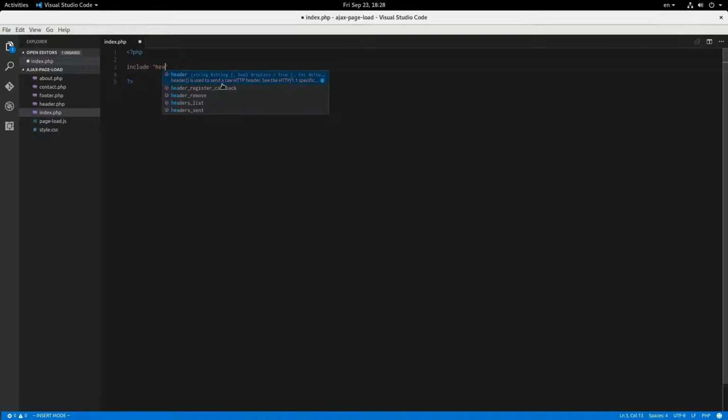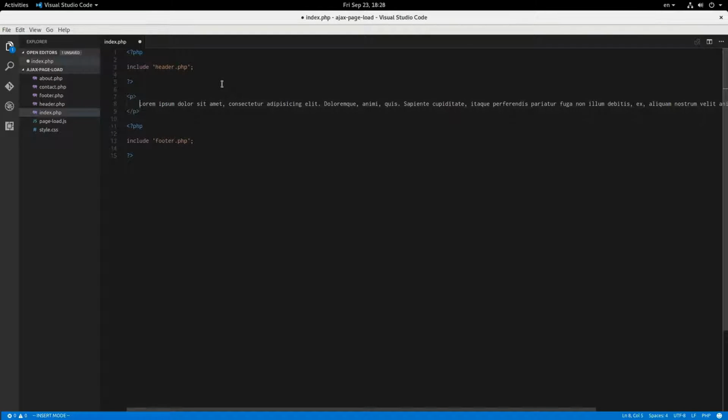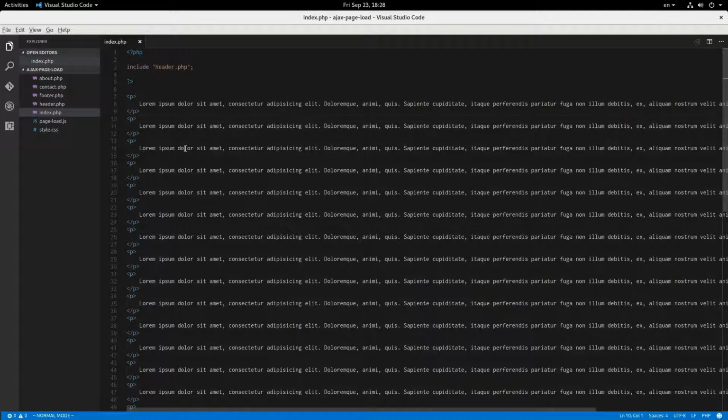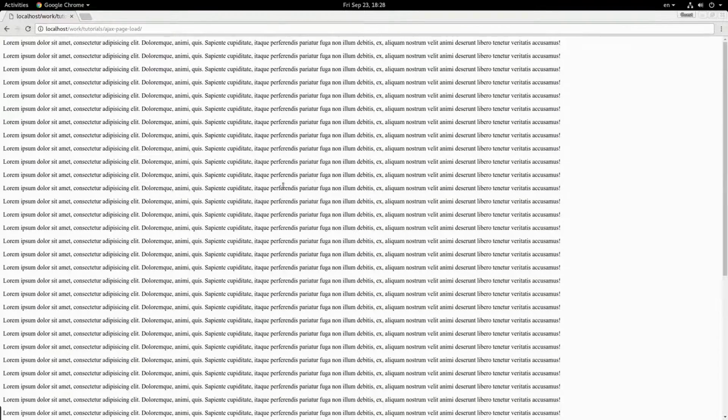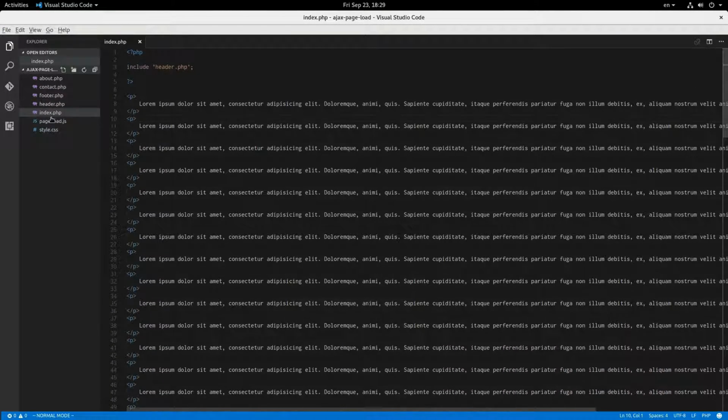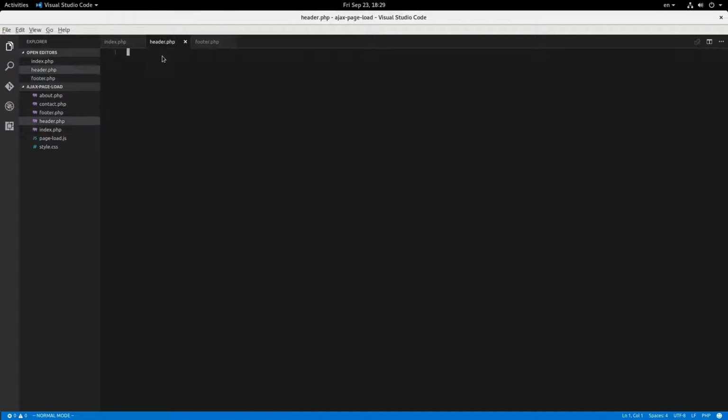So we'll include header.php and include footer.php, and then content will go between these two. So we'll just add some lorem ipsum, and a lot of them. That's not nearly enough. There, now we have a ton of lorem ipsum on this page, and header.php and footer.php are empty, as you can see here and here. They're empty, but we're going to fix that now.